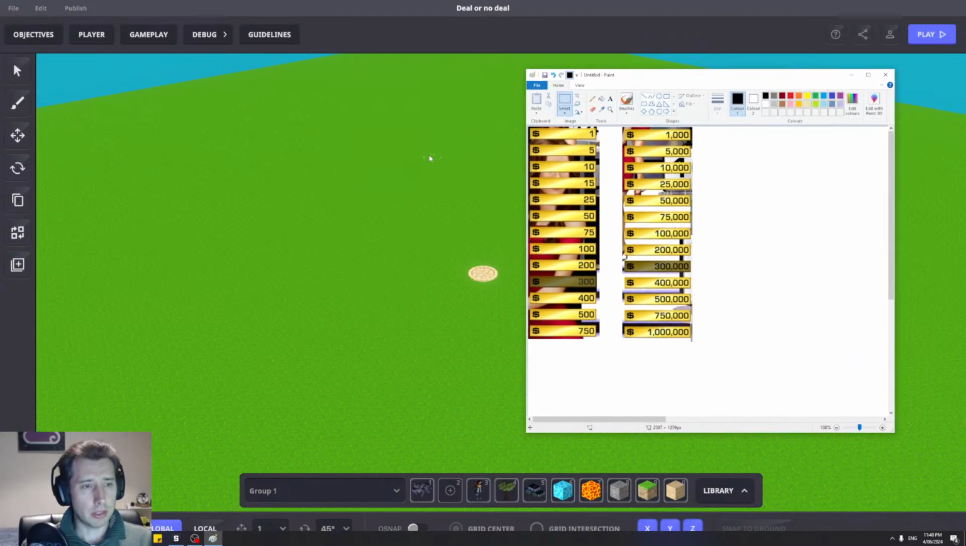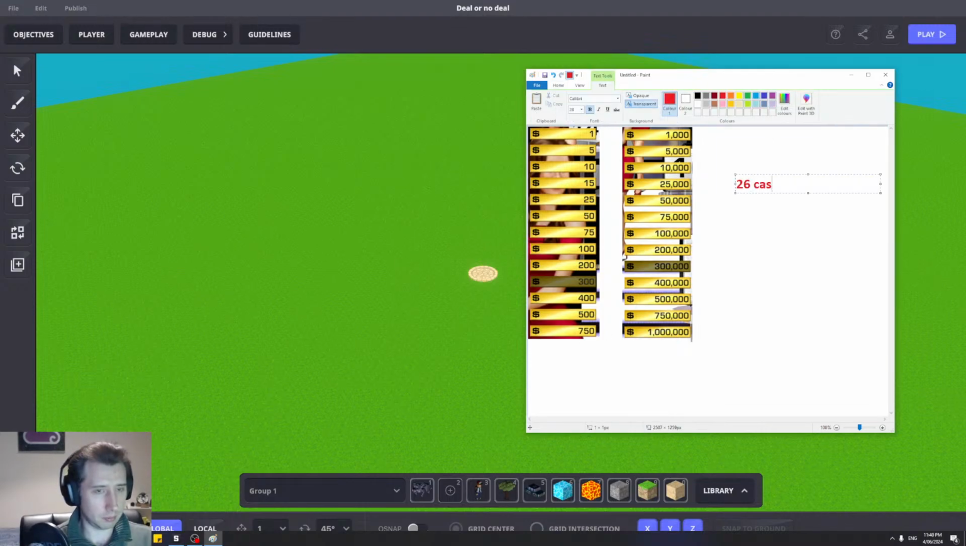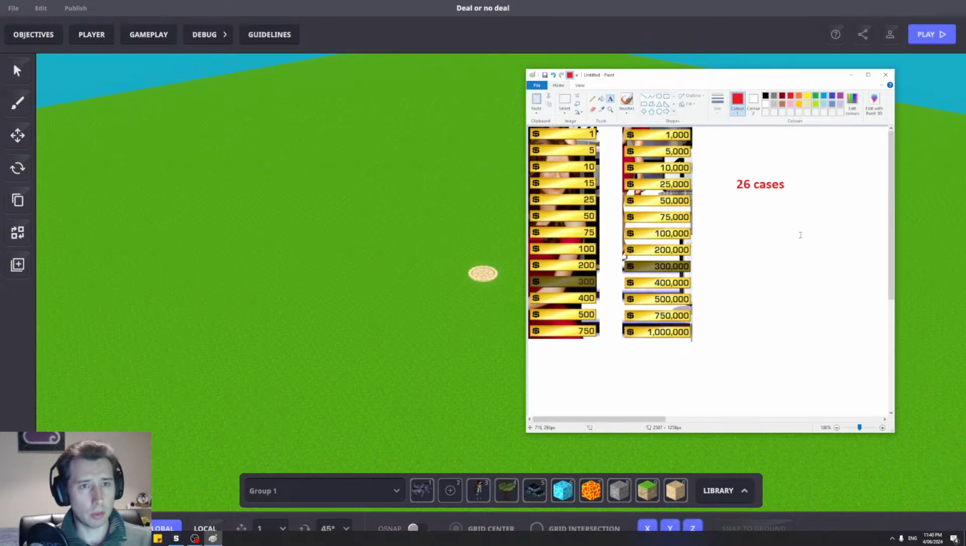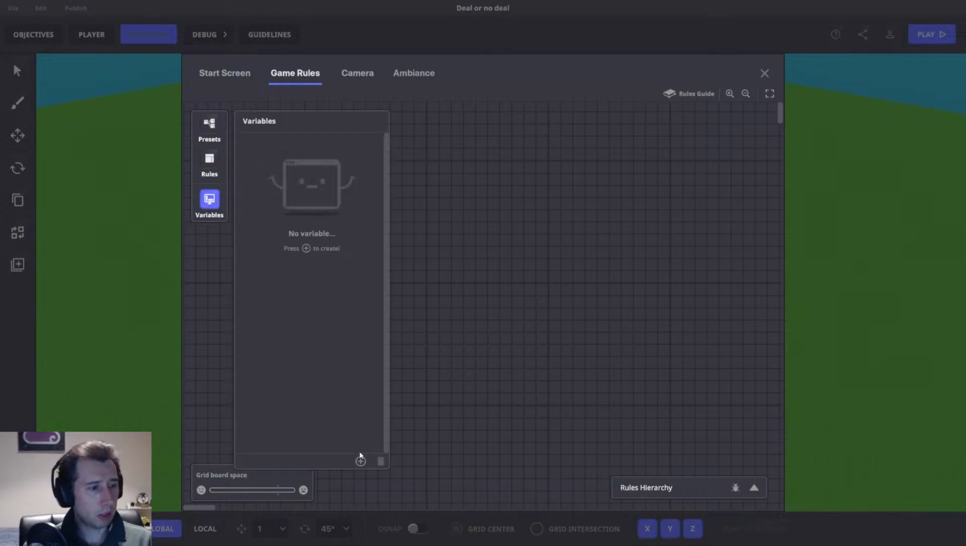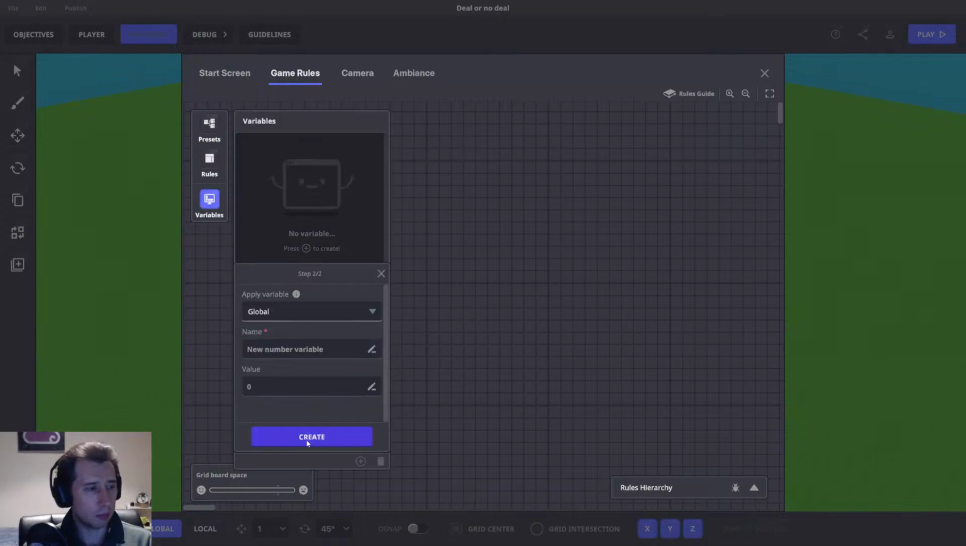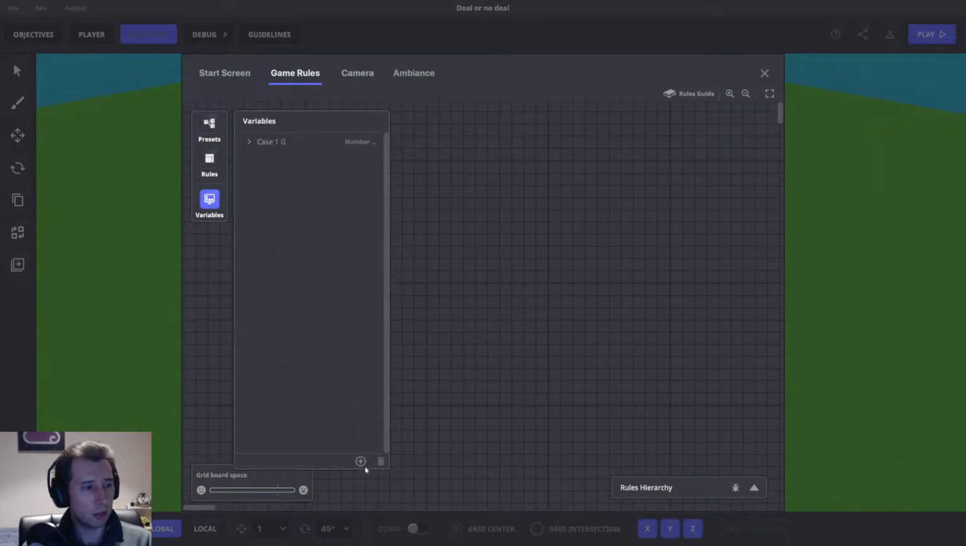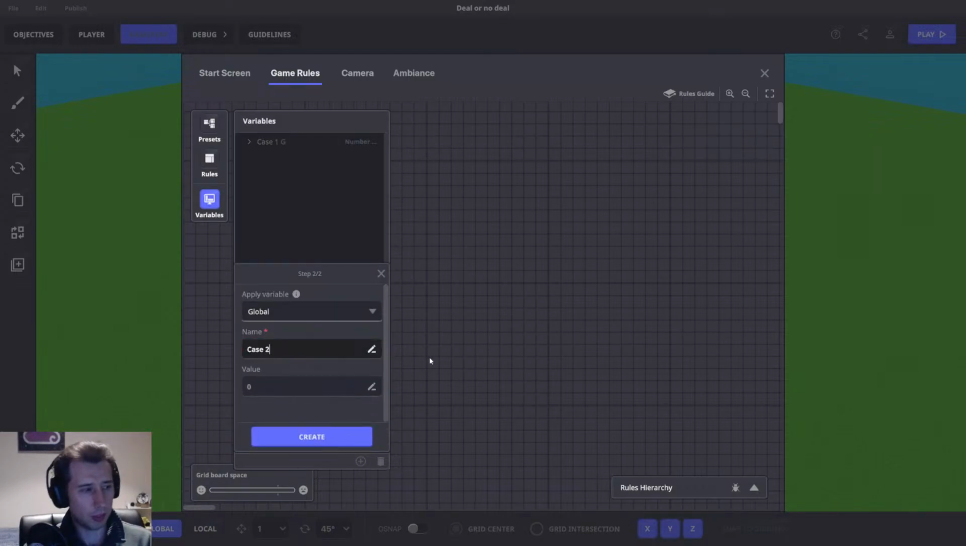Alright, so 26 cases. I'm just going to put this here. Good old Paint. So we're going to go ahead into the rule system, and we're probably going to have to create a variable for each one. And here we can assign a value, but if the values are assigned, it's always the same for each game. Then there's no guessing, so there's no point in putting a value here. So I'm just going to go ahead and create one for each of the cases.